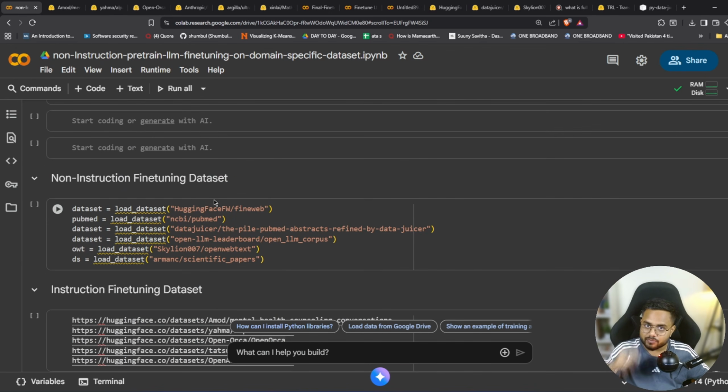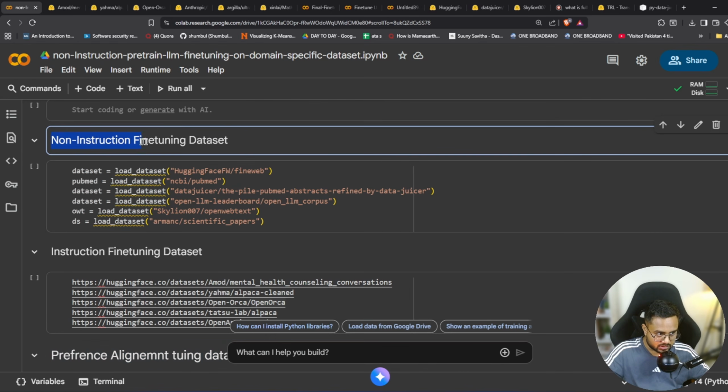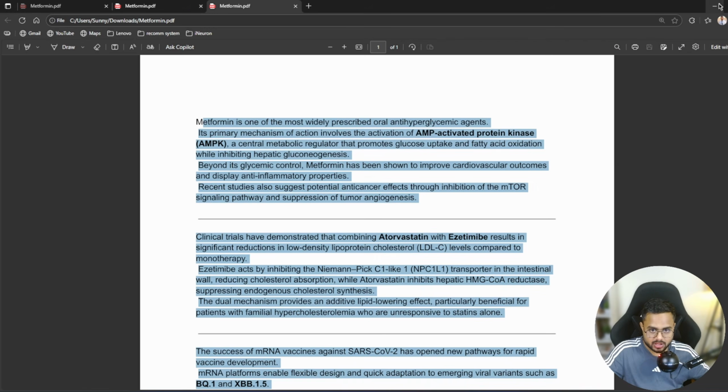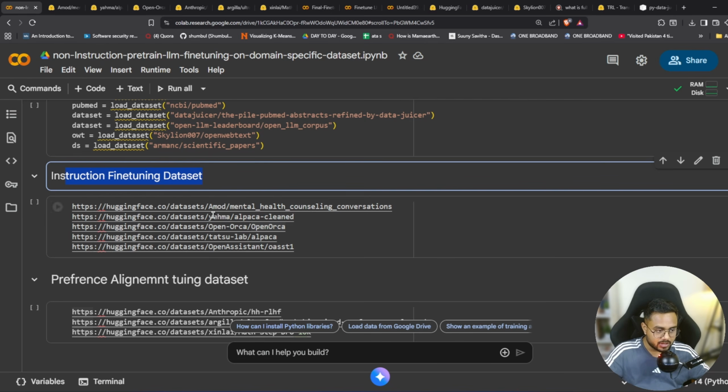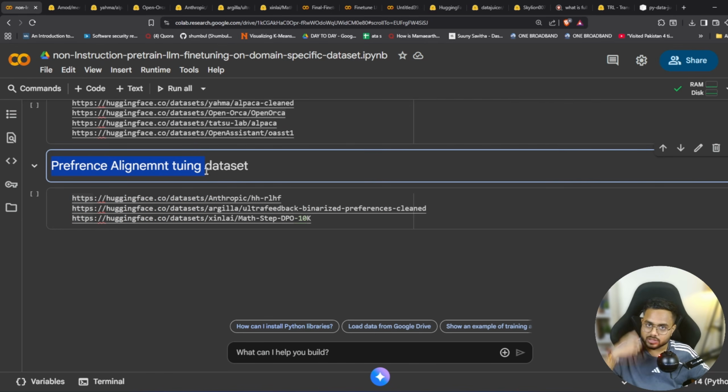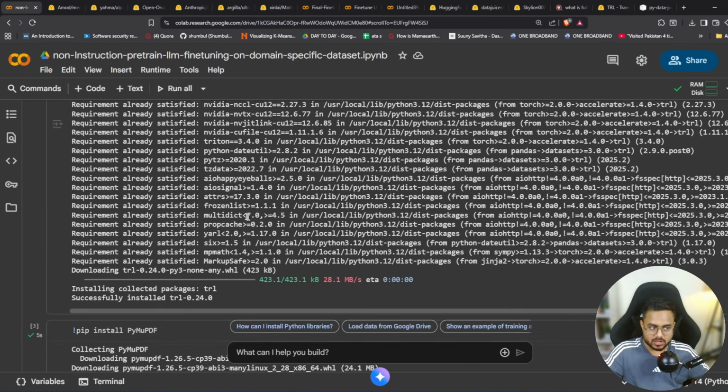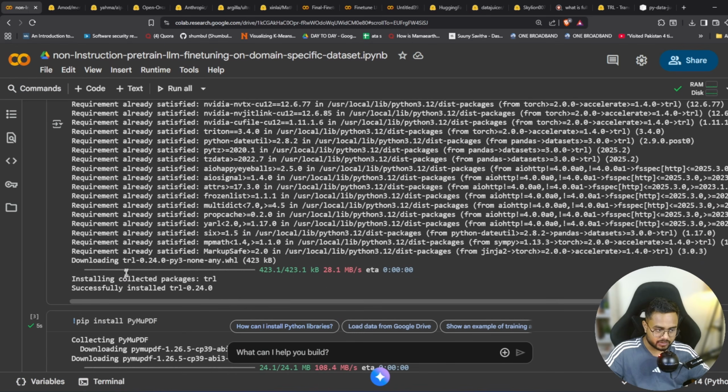So we are going to take the base model. First we'll train on this non-instruction fine-tuning data set, which is our PDF. So here you can see this is my PDF. After that we'll train on this instruction fine-tuning data set in the next video, and then in the next video we'll look into this preference alignment data. I hope now everything is clear. So let's start with the practical.